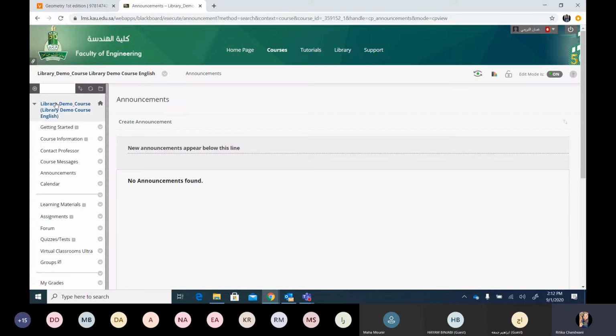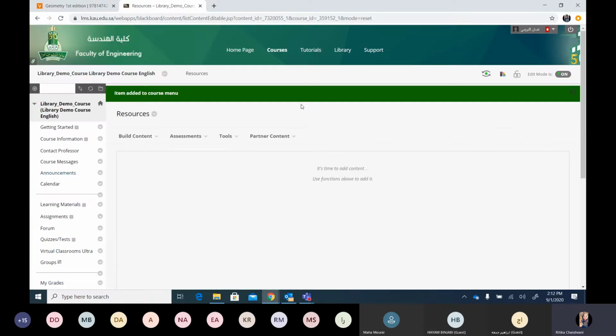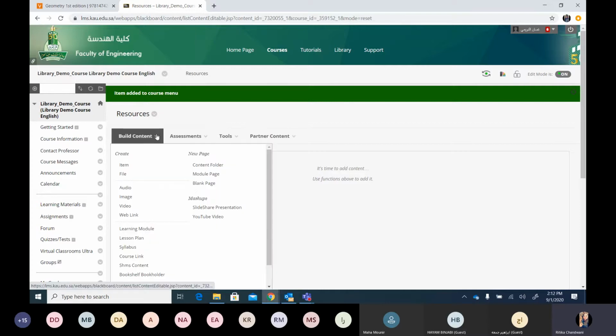Once that is done, as you go down on the left side of your screen, you will be able to see that this content area has been added. Now I will show you how you can link your book into this content area. You click on the resources link, and this is where it takes you, and it will tell you that it's time to add content. If you see the build content tab over here, as you hover over it, you will have this drop down. You say web link.